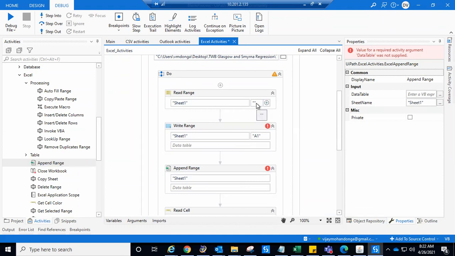For read range, you can keep double quotes. That means the entire sheet data. Whatever data is present in the sheet will be extracted. If you give a certain range, then that alone will be extracted. The other data will be missing.